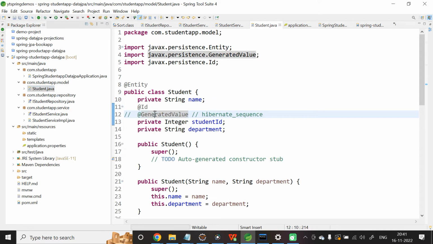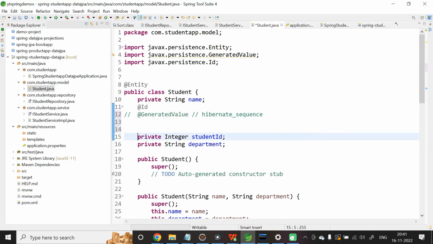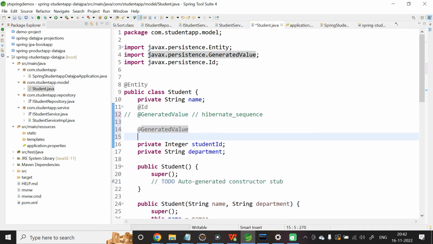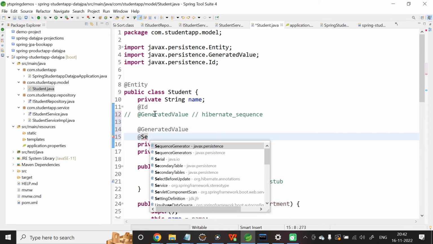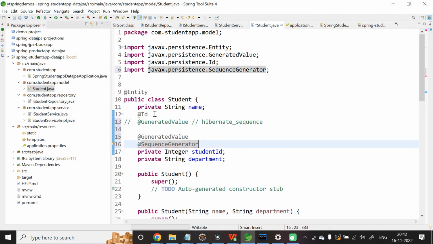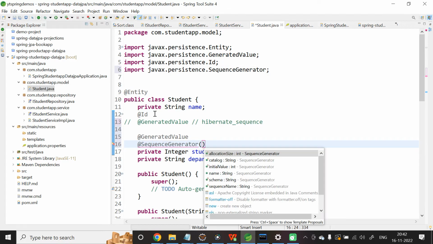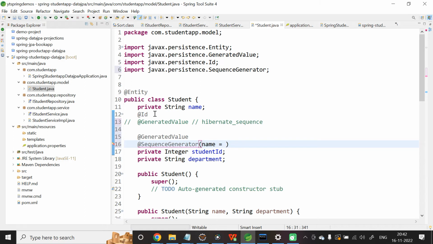Let us see that. Let me comment this generated value. Again, let me use @GeneratedValue annotation. Together with that, we need to add one more annotation, @SequenceGenerator. This sequence generator is used to generate a sequence. It has a few attributes. Name, the name of the sequence generator, comma, sequenceName, the name of the sequence. Guys, this is the name that will be saved in the database, comma, initialValue.